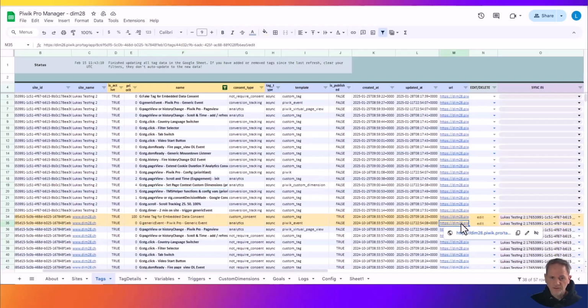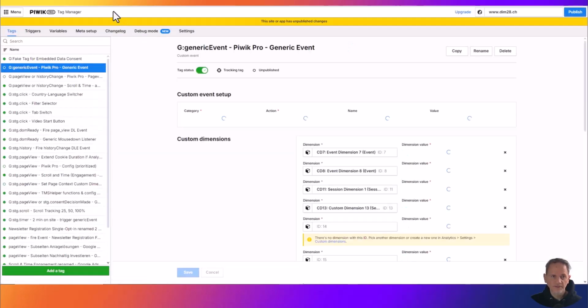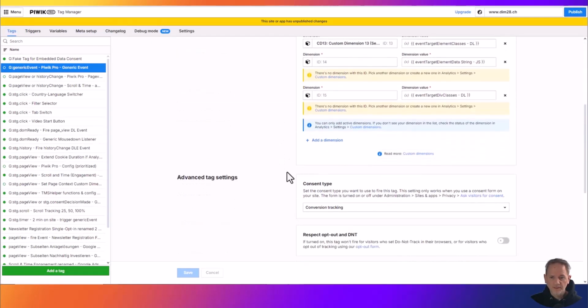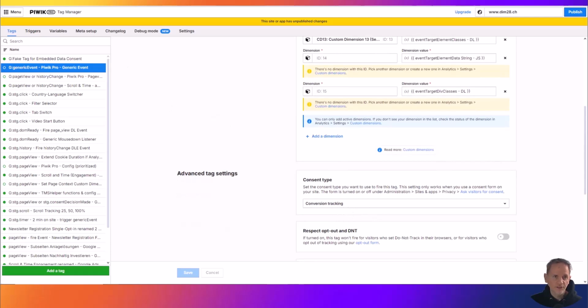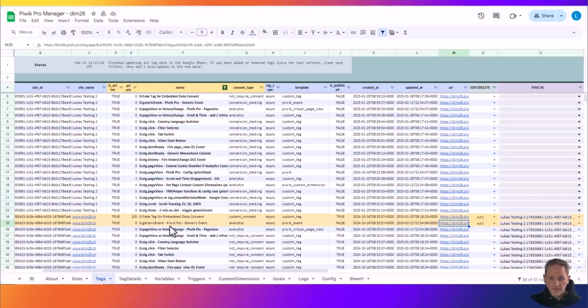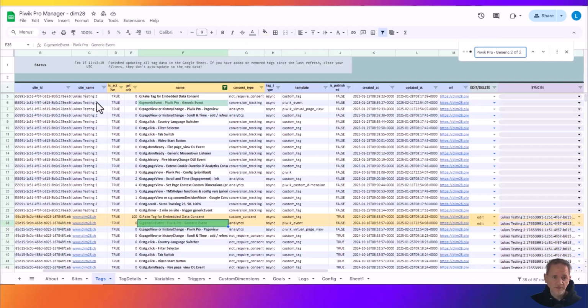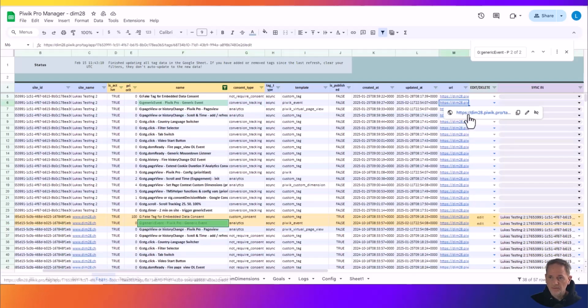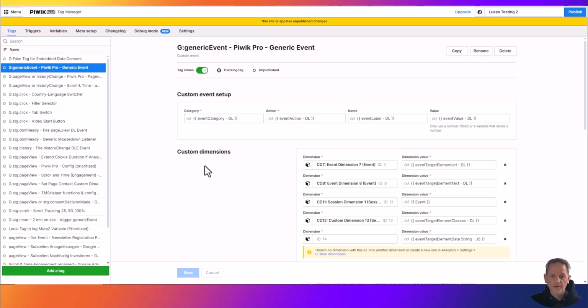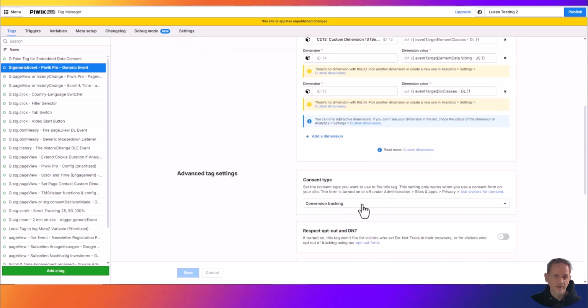We can easily just click to those tags. We see now it requires conversion tracking. We want to change that to analytics. And we'll look for the tag with the same name in another site, Lukas Testing 2. This is one of the sites that we are going to sync to. Here it also says conversion tracking, but if we want to be sure, let's go there and see. Yeah, it also requires conversion tracking.